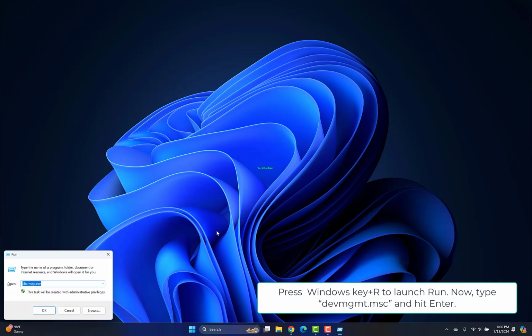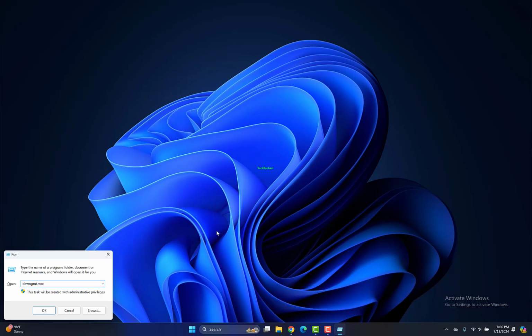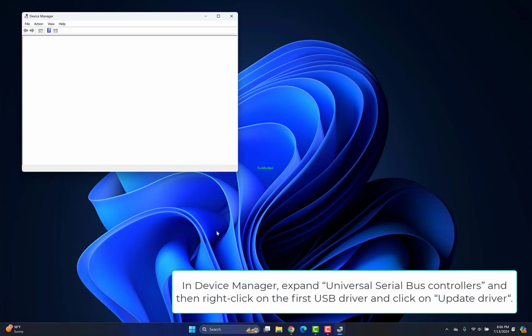Press Windows key plus R to launch Run. Now type devmgmt.msc and hit Enter. In Device Manager, expand Universal Serial Bus Controllers and then right-click on the first USB driver and click on Update Driver.